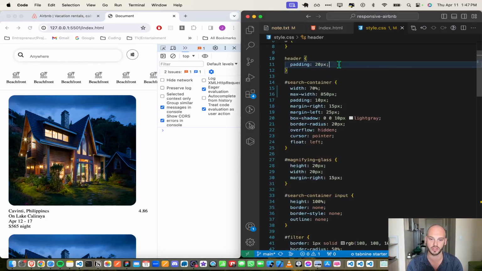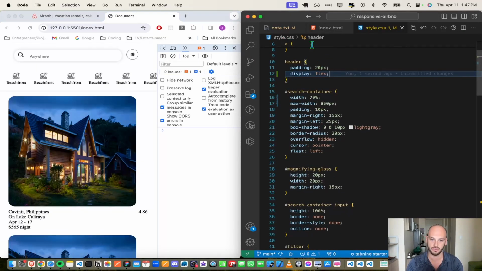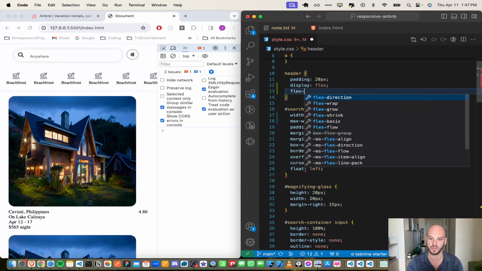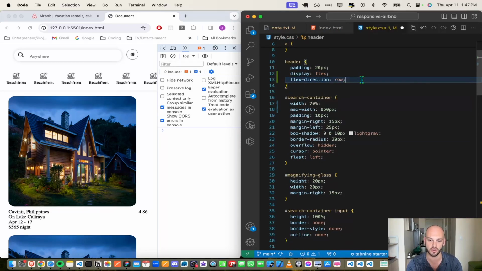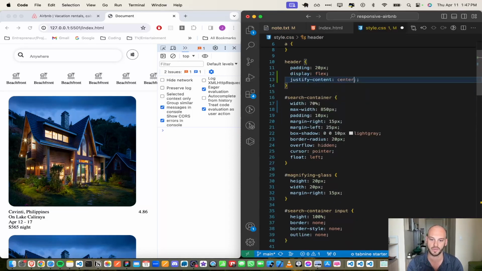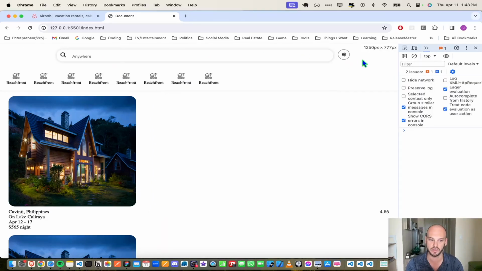So to accomplish this, I can make my header display flex, which ensures that the form and the image are going to be in a row with each other because with flex, the flex direction is by default row. And then I can justify content center. And now, no matter how big the screen is, these two guys will always be centered on any screen size.